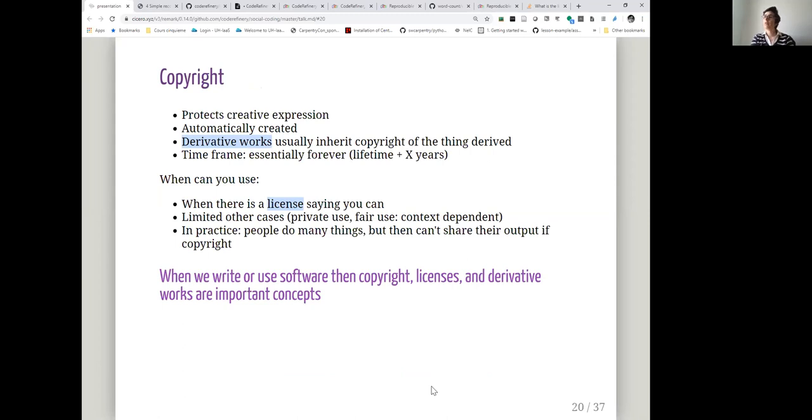So here we again go back to copyright and in more detail. It's quite important for software because you always have copyright. It means it is automatically created, and the derivative works usually inherit copyright. So this is important for software. And in terms of time frame, this is forever, which is not the case, for instance, for patents. When can you use copyrighted work? When there is a license that says you can. Otherwise, it's quite limited.